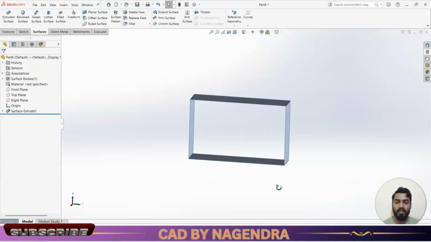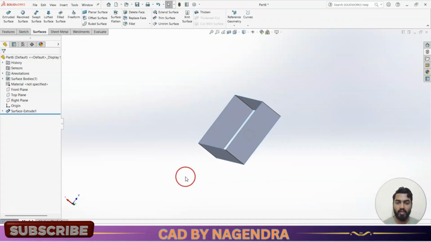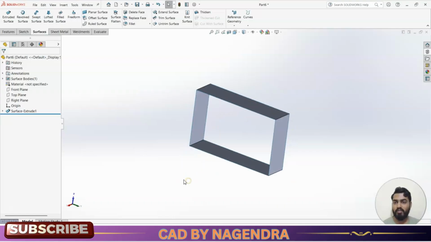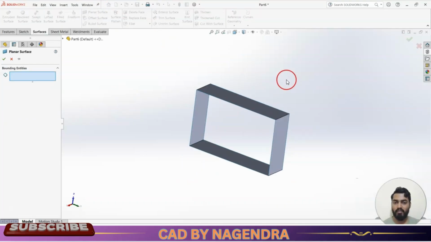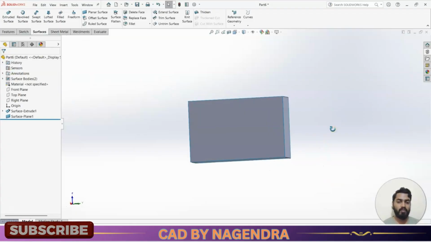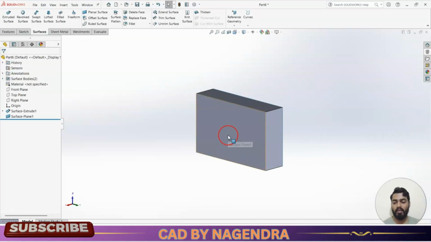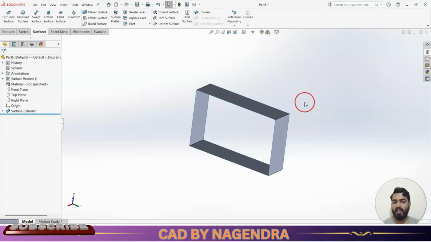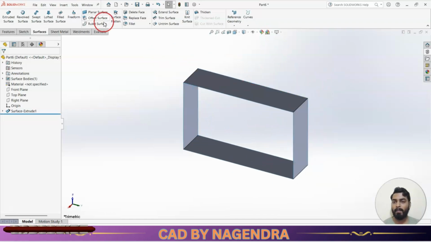So instead of that, this is a planar surface, right? Like no curvature available, so directly we can go for planar surface. I'll select only these opposite two sides. Automatically it will get closed. So it is a very simple option to fill surface material when we are having planar surfaces.